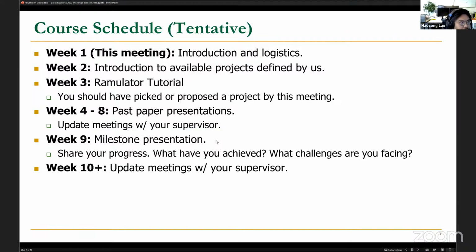And from week 9 onwards, you should just continue the project meetings with your supervisor, and we will decide on a final presentation date.